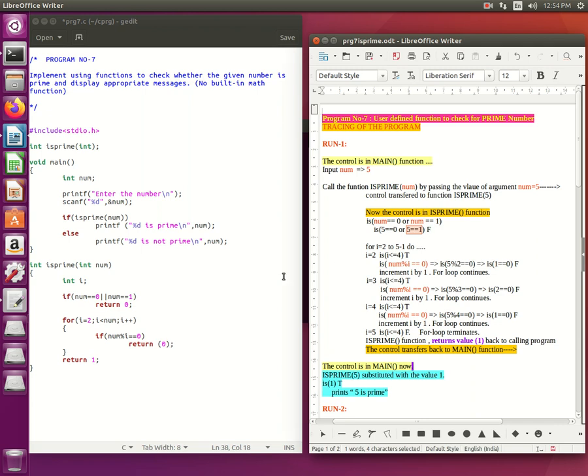So false means next, we are going to start the for loop with the first initial value 2, and how long? Up to 5 minus 1. The value of num is 5 here, so 5 minus 1 means 4. Then in the first pass, when I is equal to 2, is I less than or equal to 4 here, is it not?